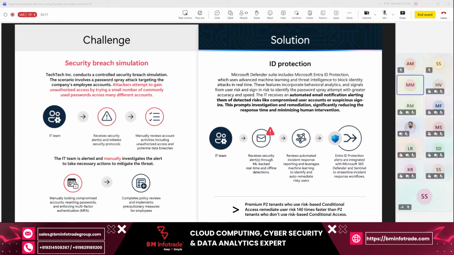Let's look at a simulated identity attack, password spray. Without automation, IT teams manually investigate, lock accounts, and reset passwords. With Entra ID Protection, risky sign-ins are detected and remediated automatically. Organizations using risk-based conditional access recover 140 times faster. Automation isn't optional, it is required.